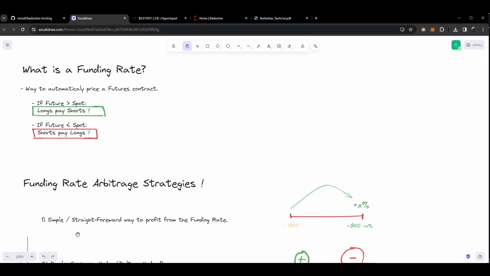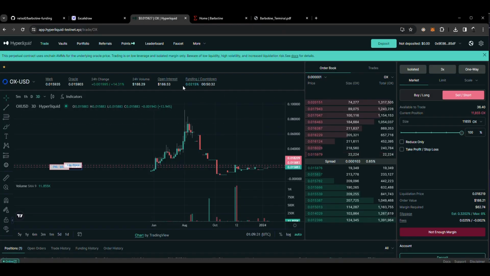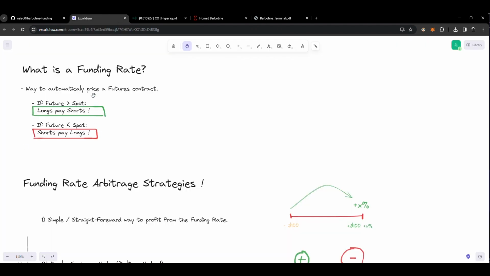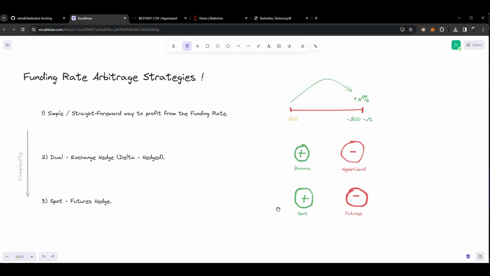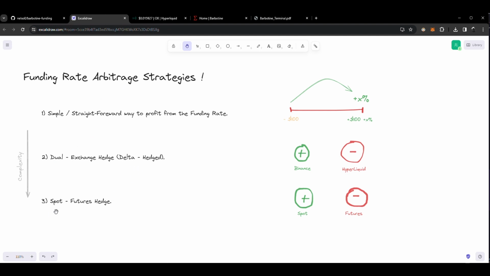So that's the most simple and straightforward way to understand funding rate arbitrage, how to monitor the best opportunities throughout different markets, remembering that depending on if the funding rate is actually positive or negative, you should go long or short. That's something we talked about in the first video. And yeah, we're going to go over some more complex examples of how to run other commands in the bot and how to execute dual exchange and spot futures hedges in our next video.